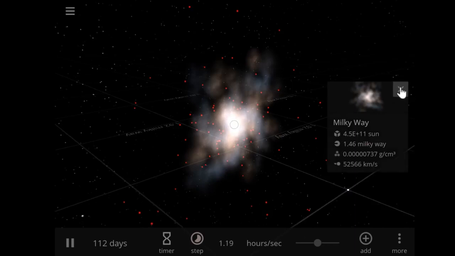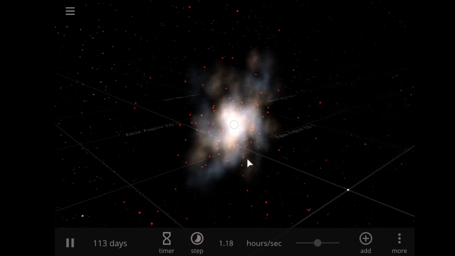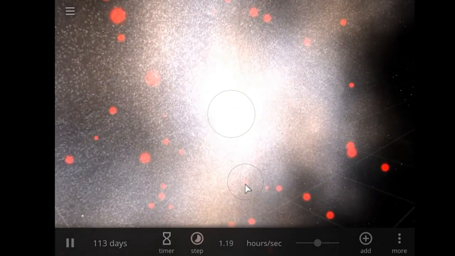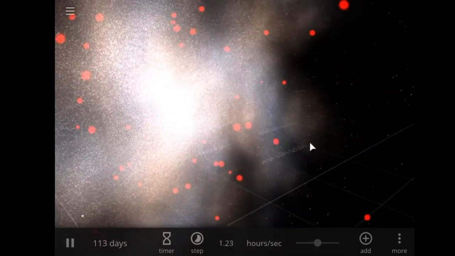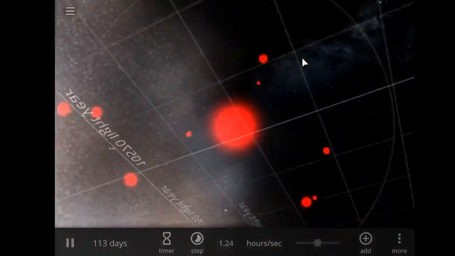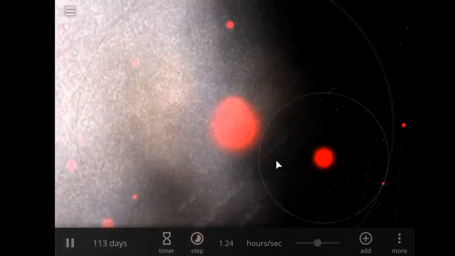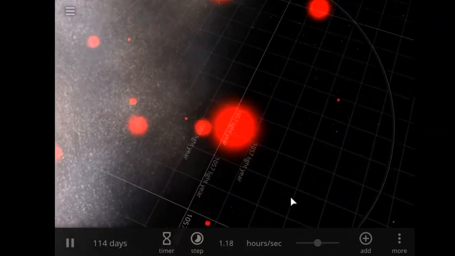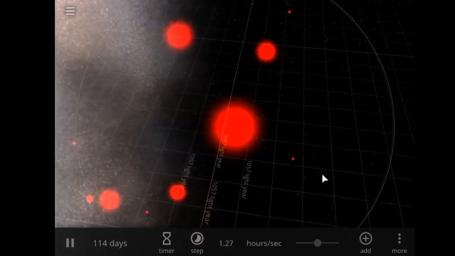Just a cool 4.5 times 10 to the 11th suns. Goodness, where's that? Dark matter. They have dark matter here. What? What? What the heck? That's amazing.